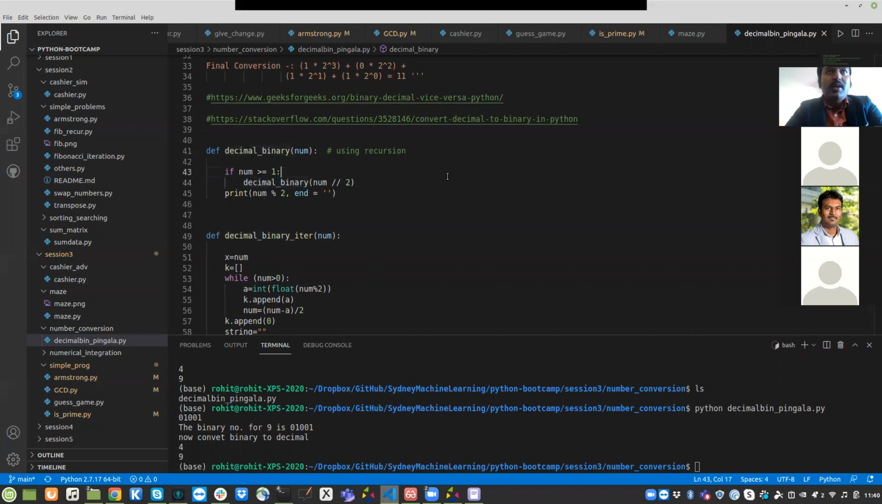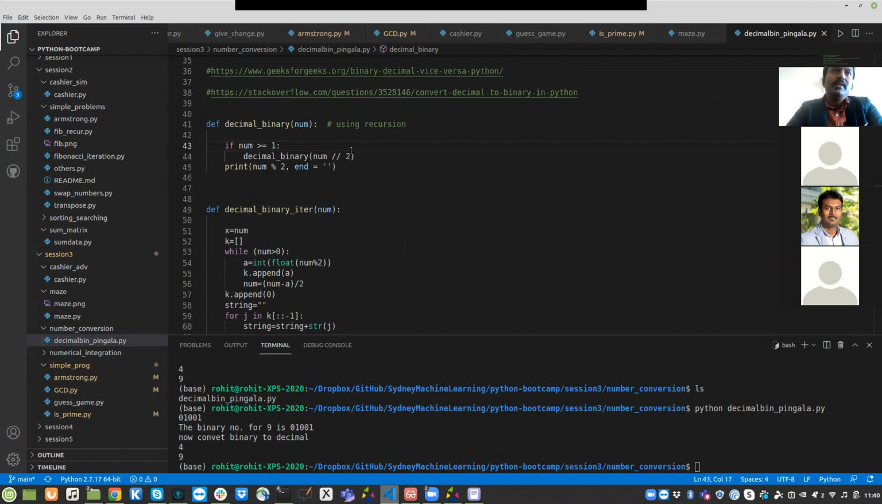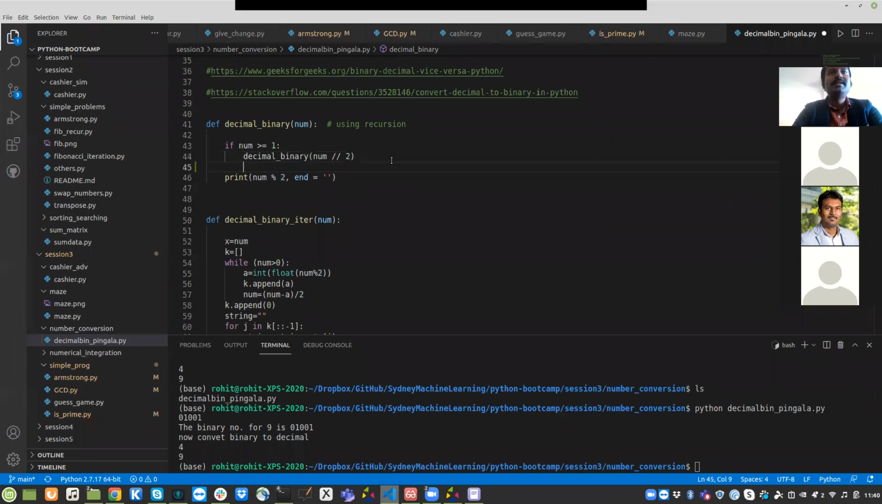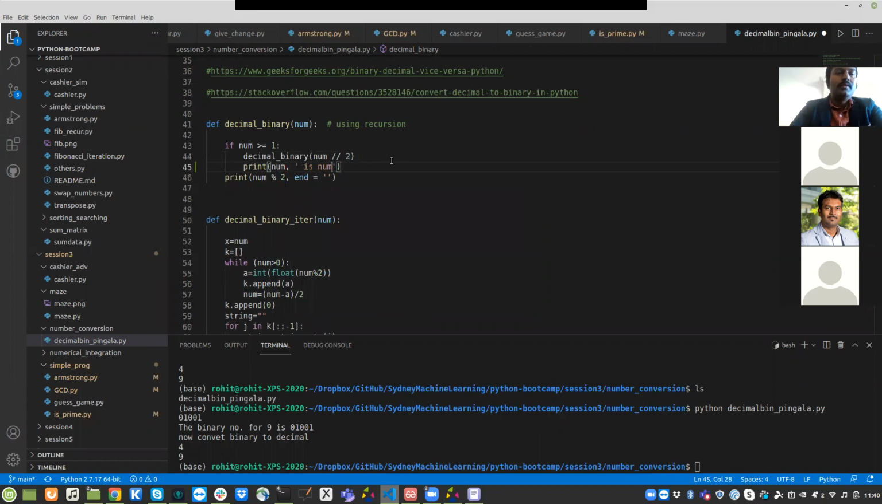So how does it work? You take the number 9, and if that number is greater than or equal to 1, then you call the function again, but in the calling function you give it number equal to number divided by 2. Okay, so let's just print the number here to see what it does.